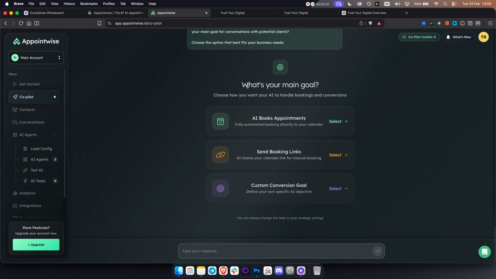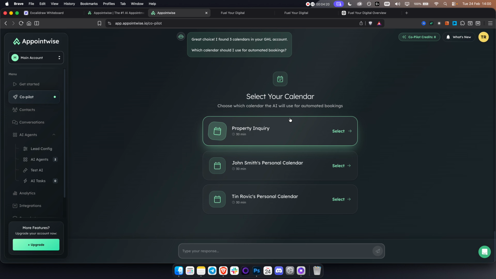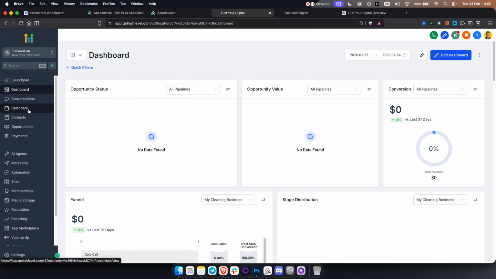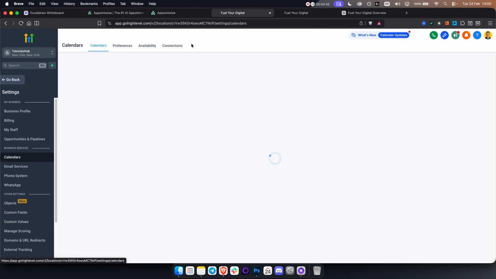And as you can see now, what's your main goal? So our main goal here is to go with an AI that books appointments. So we click here. And as you can see, we will need to select our calendar. Now, if you don't have anything here, if you cannot see anything here, make sure to go to your Go High Level, go to your calendars, and then you want to go to calendar settings and create a calendar.